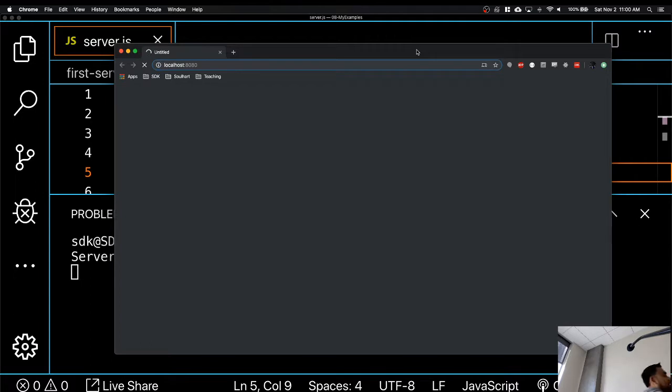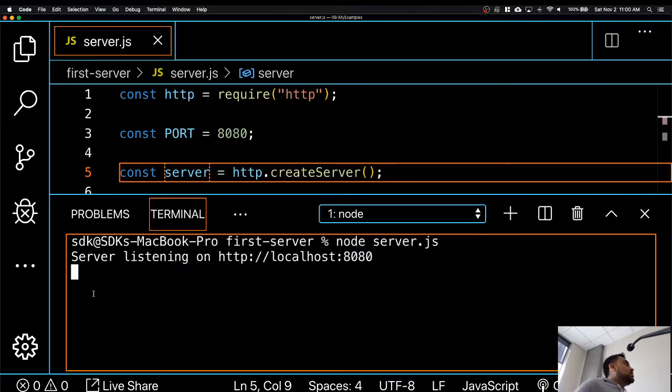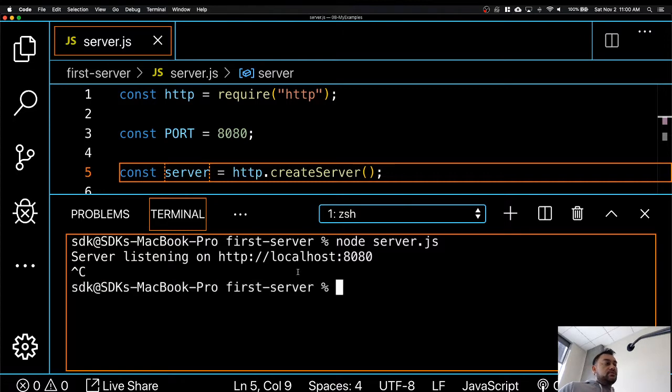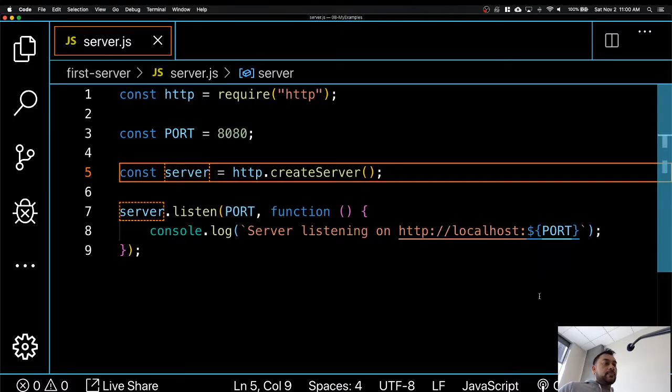And the reason is I haven't actually done anything. It's just listening on it. So it just keeps listening. My browser is not sending anything, so my server doesn't know what to do. But what is happening is I have created a web server that is up and running, right? It is listening to any requests that come in. Okay? Doesn't do much, but we'll fix that with a couple more lines.